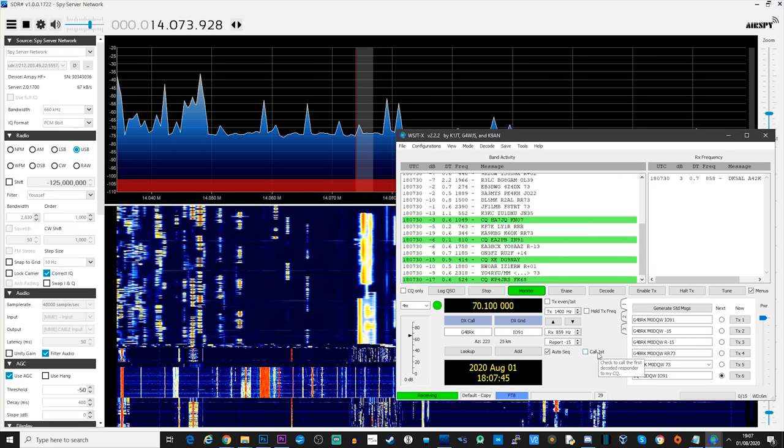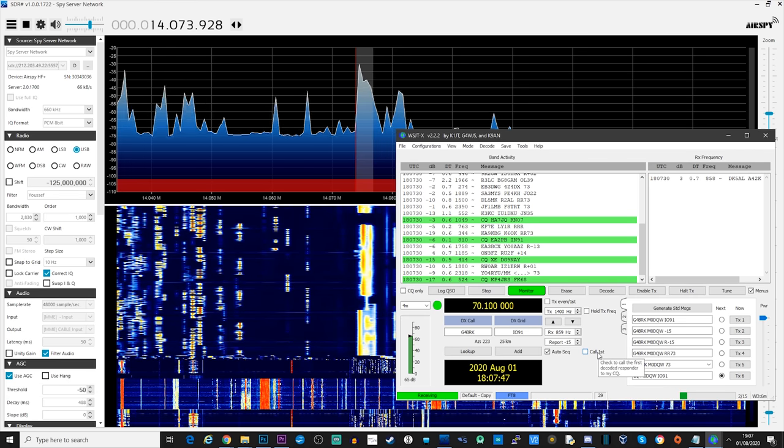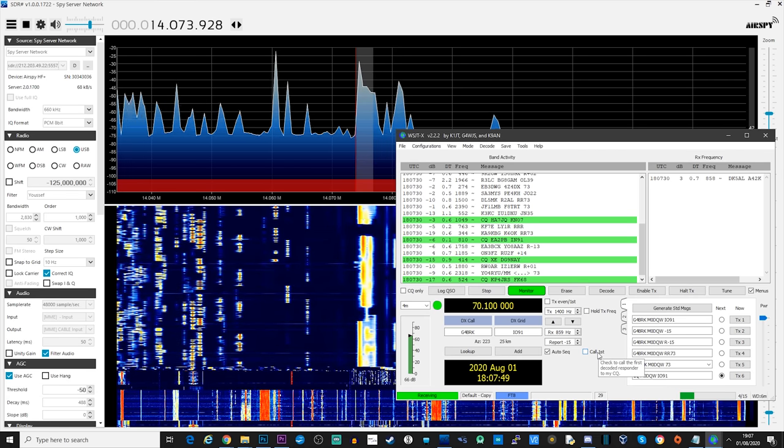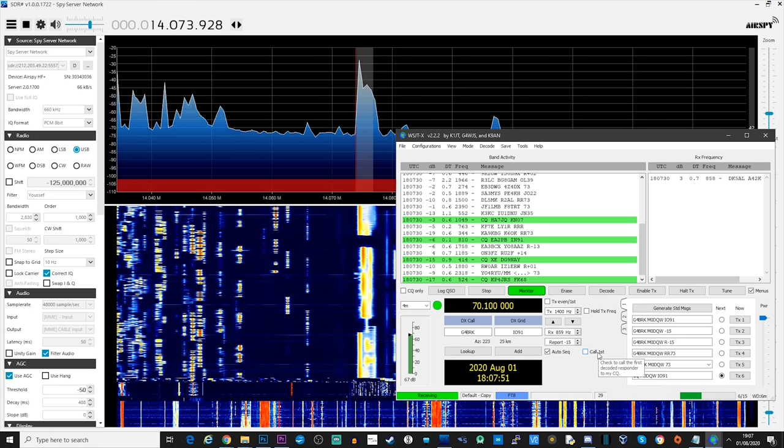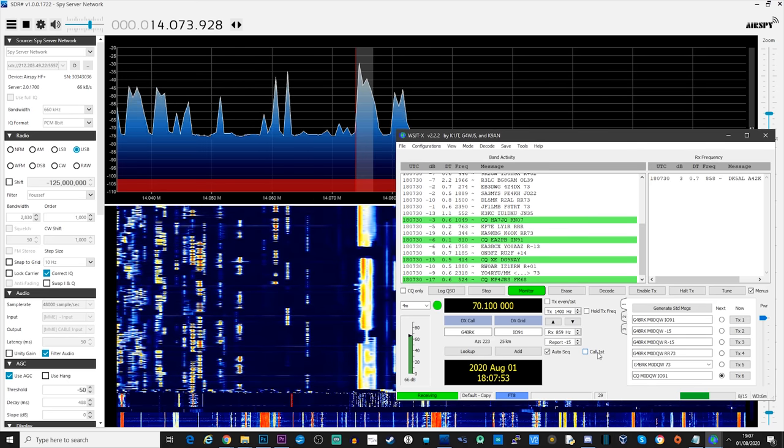Just like this, decoding FT8 with the audio coming from SDR Sharp, but SDR Sharp is actually connected to a web-enabled SDR receiver somewhere in the world.